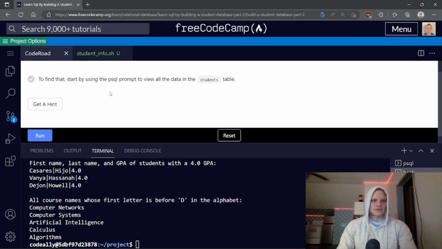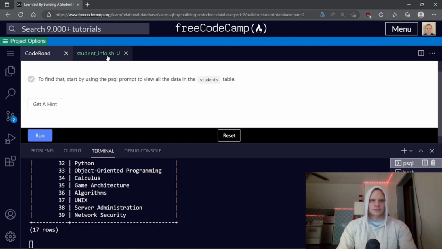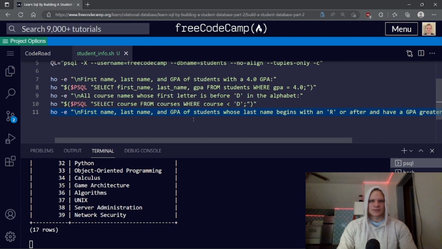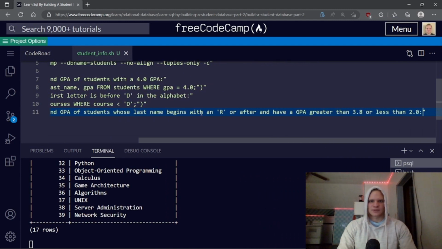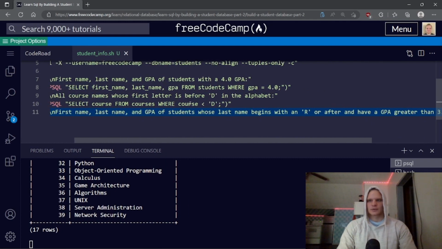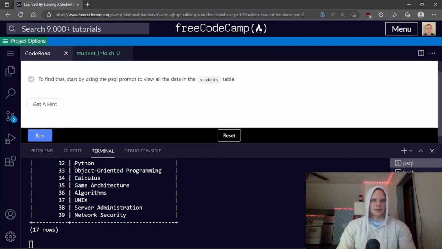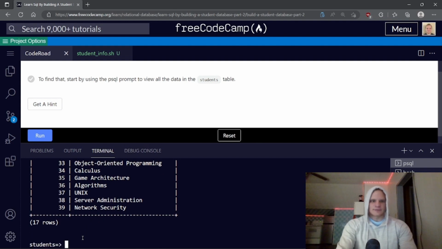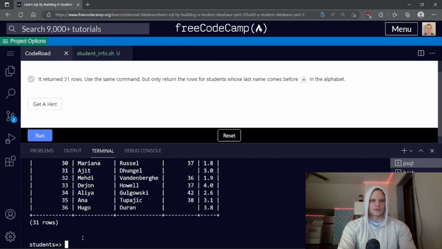Start by using the SQL prompt to view all the data in the students table. Again, okay. Because what do we have to do? First name, last name, GPA, whose last name begins with an R or after and have a GPA greater than 3.8 or less than 2. Okay. Yeah, so got to find a bunch of students data. So select all from students. There we go. It returns 31 rows.